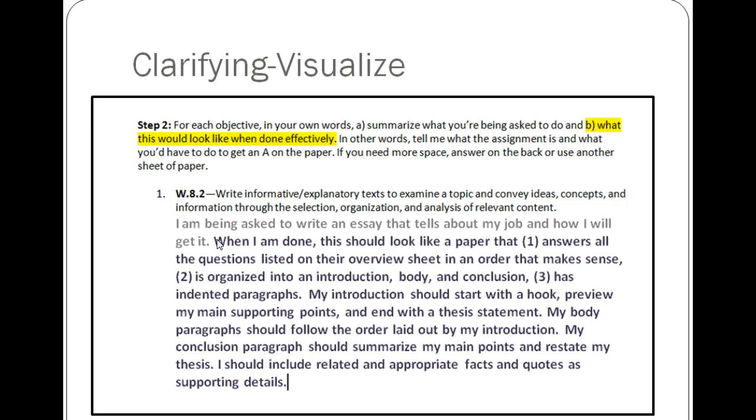It says, when I am done, this should look like a paper that answers all the questions listed on their overview sheet in an order that makes sense, that's organized into an introduction, body, and conclusion, has indented paragraphs. My introduction should start with a hook, preview my main supporting points, and end with a thesis statement. My body paragraph should follow the order laid out by my introduction. My conclusion paragraph should summarize my main points and restate my thesis. I should include related and appropriate facts and quotes as supporting details.